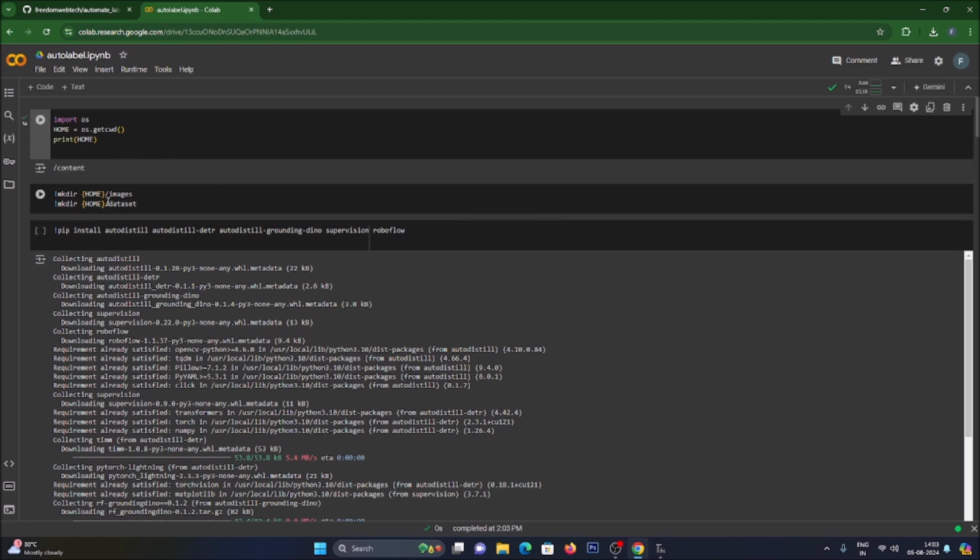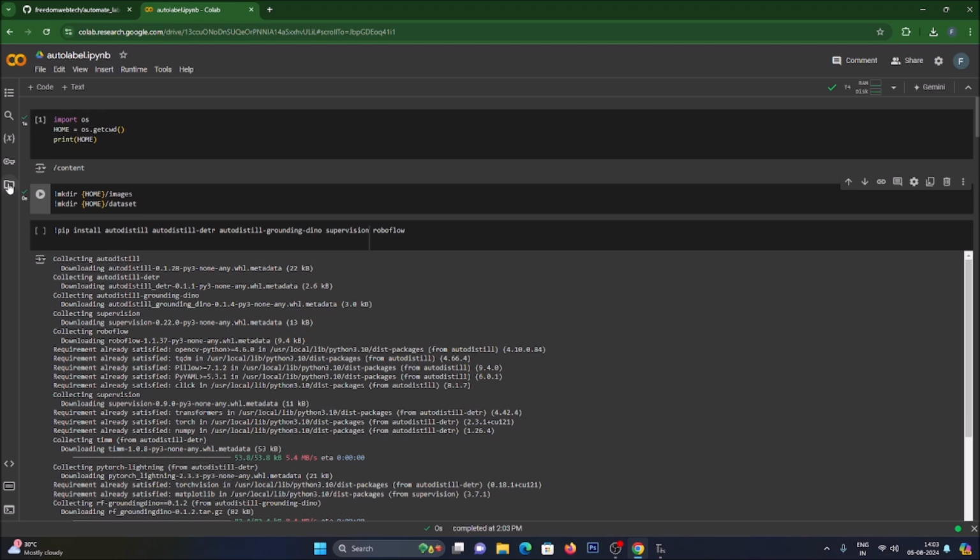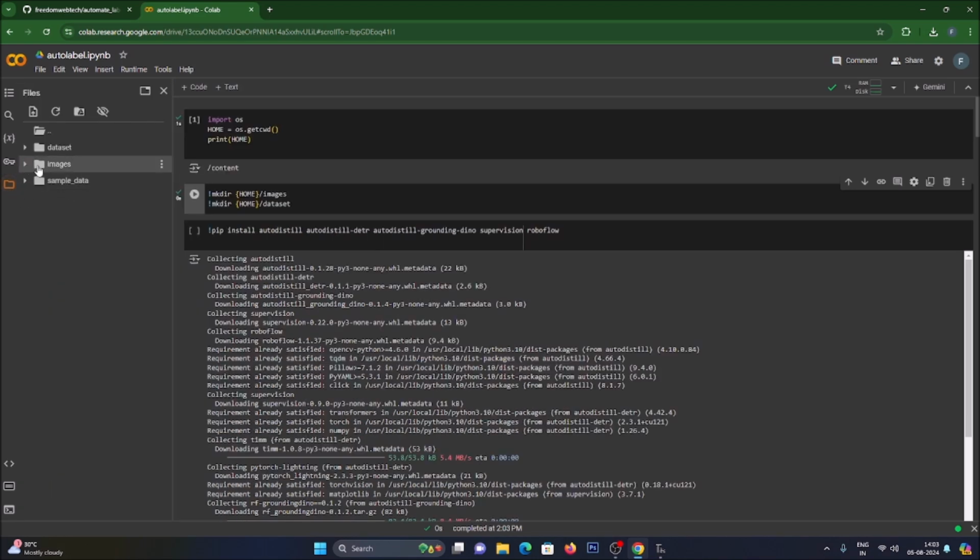Done. Now we are going to create the images folder and dataset folder. Just run the second cell, and now if you click on this folder icon, as you can see, we have empty folders, the images folder and dataset folder. So we want to move the images which we created with the help of the video file inside this images folder. Simple. So just click on this images folder, three dots, then select the first option which is upload.